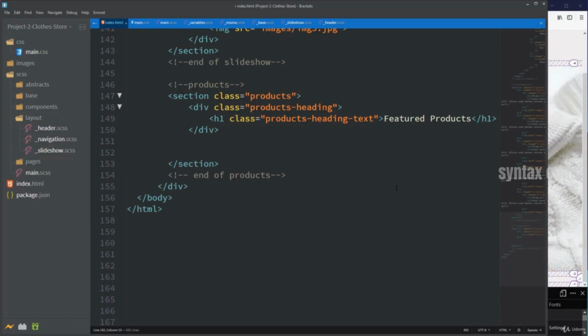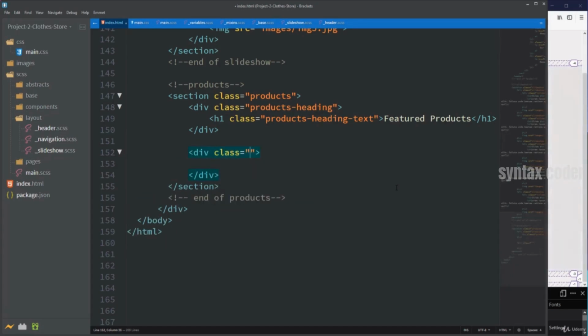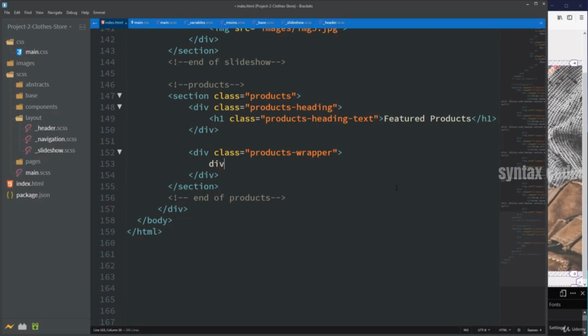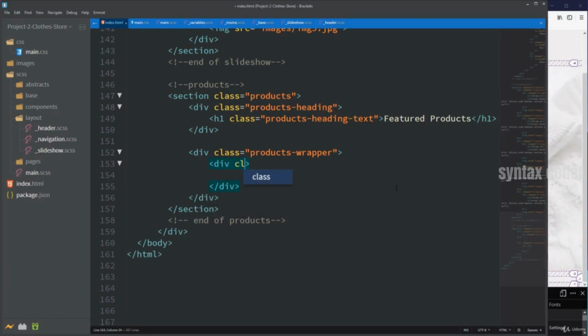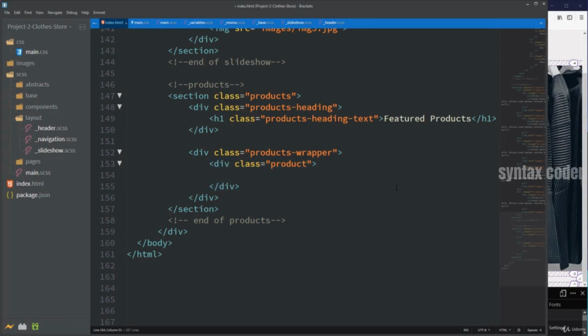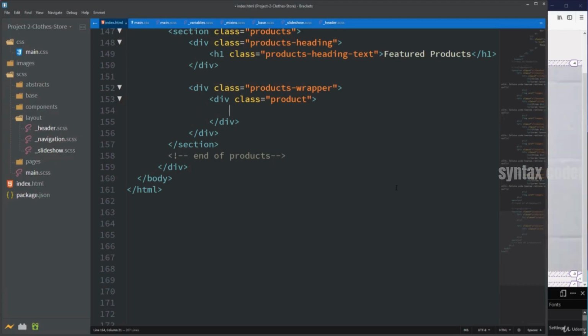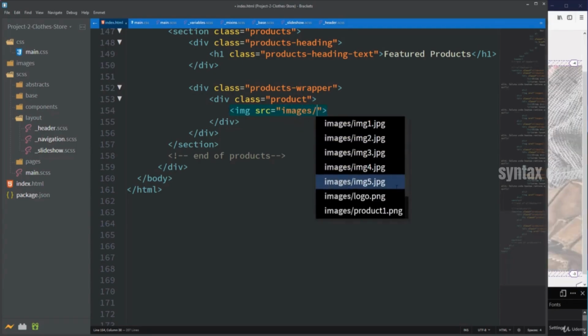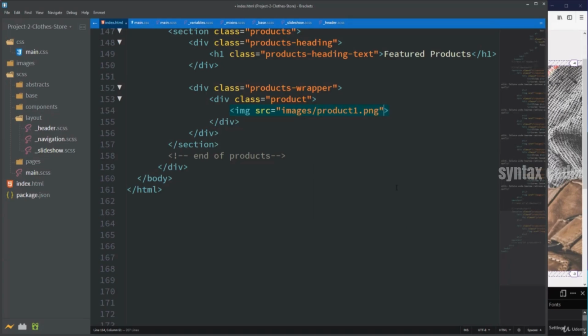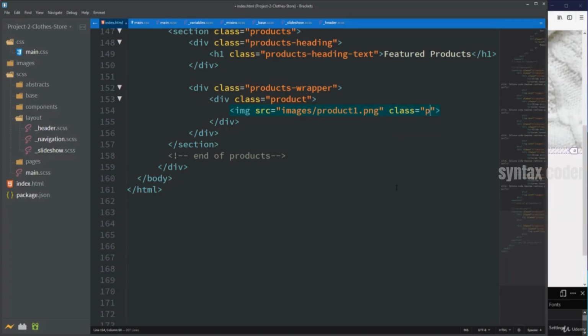Alright, now I'm going to create the products wrapper, which will include 3 different products. So let's open a div element and assign to it the class products-wrapper. Then inside it insert another div, which will be the wrapper of the product itself, and it will have the class product. This div element will contain 2 direct children elements. The first one will be an image. Let's insert the path of the image. We need image product 1. Let's assign to it the class product-img.